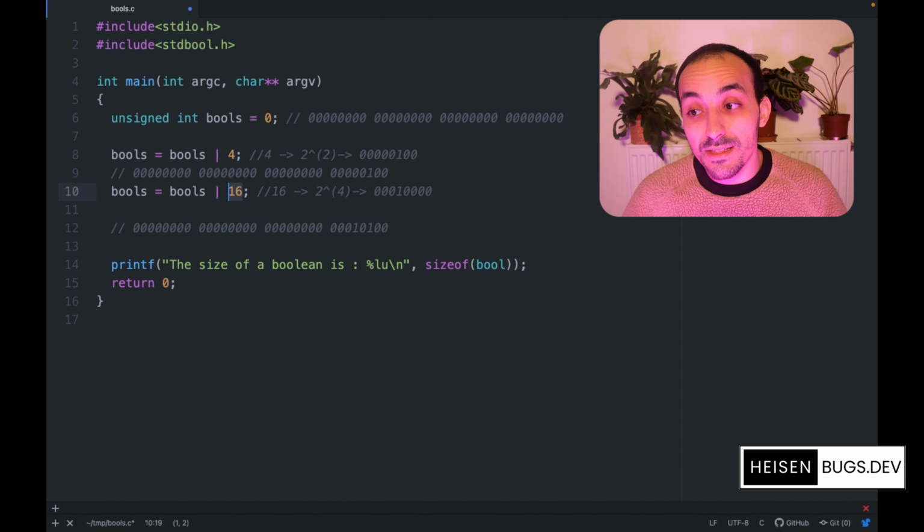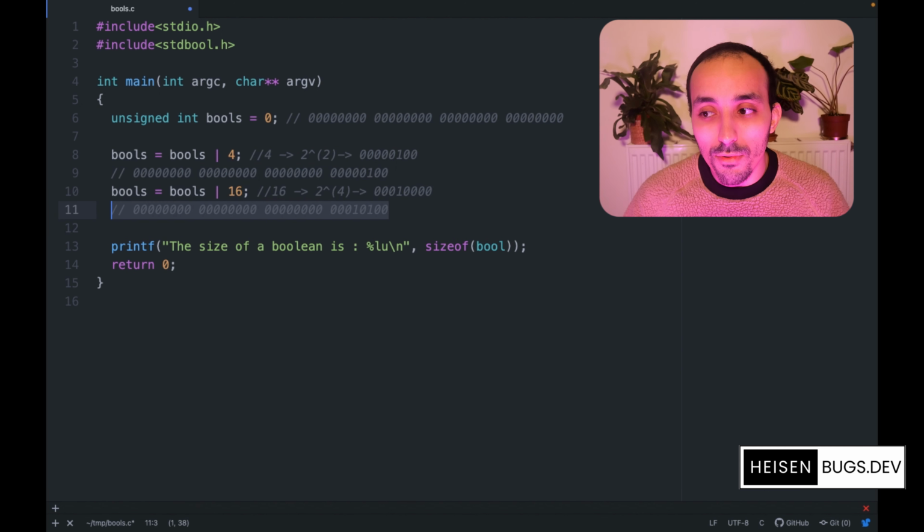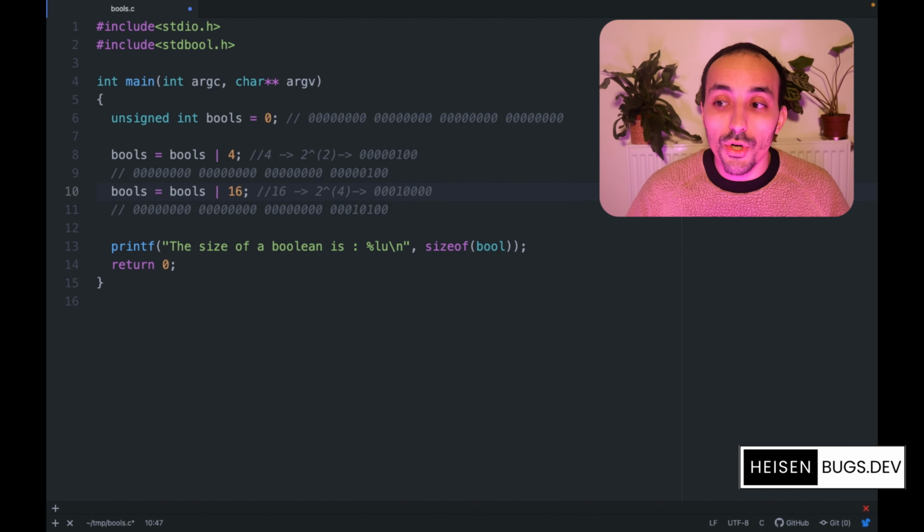And by using 16 with the OR operator and the bools variable, what's going to happen is that bools now is going to be equal to this value. So we found a way using the OR operator to set up the third and the fifth bit to 1. So we now have two bools declared in a 32-bit variable. And we can do this 32 times using the same instruction. So we've seen with a small example how to do it.